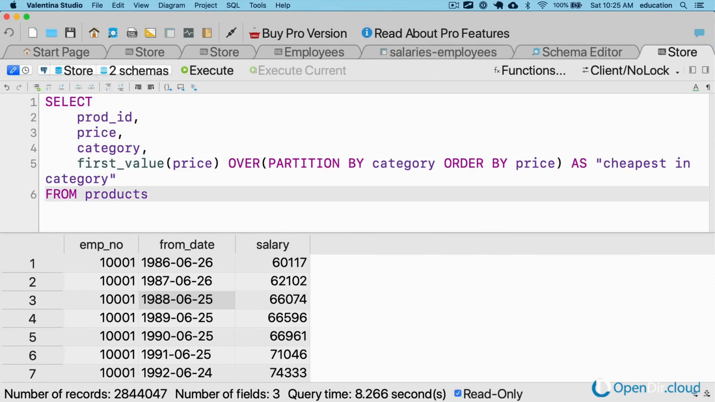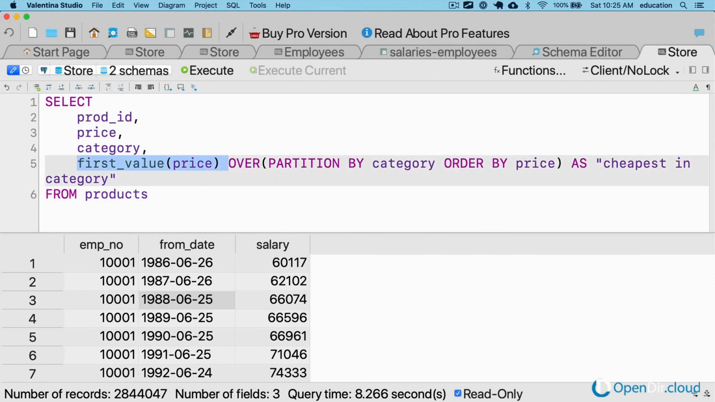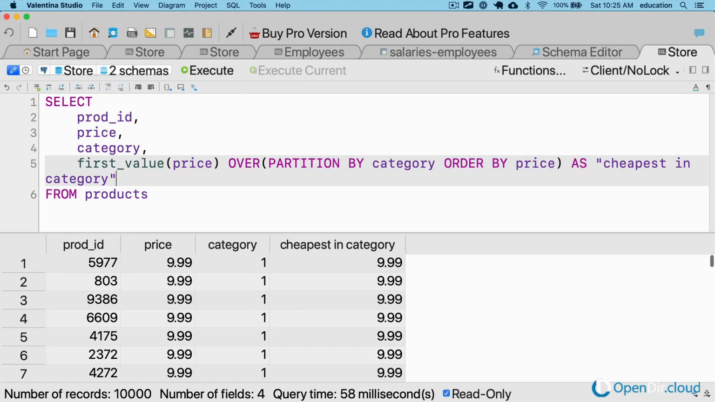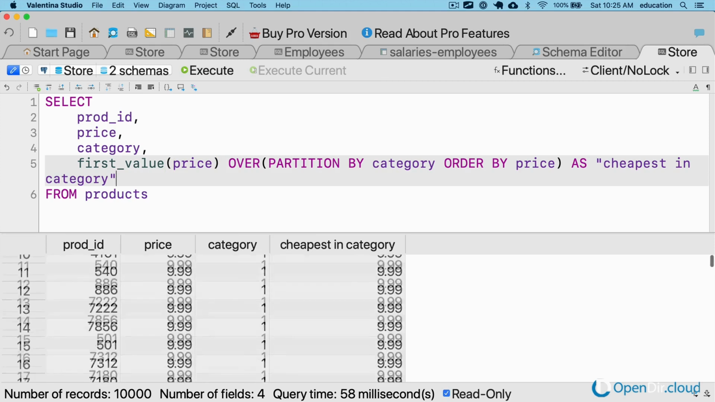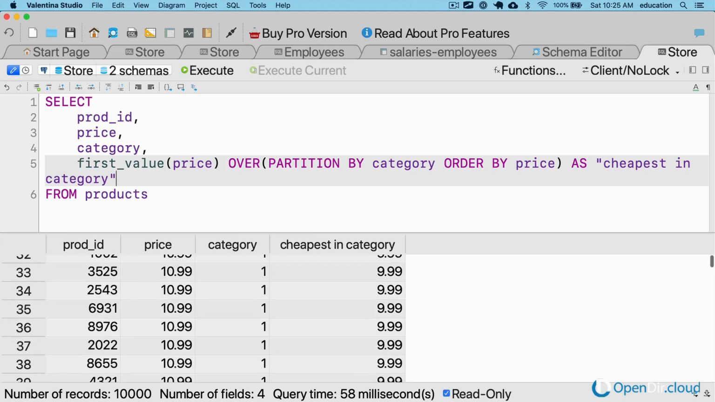So here's our query, and we're doing our first value over the partition as cheapest in category. So let's see what happens when we don't do any type of ranging against this. Well, we get $9.99 across the board. And will anything change if we add our range change? No, because we're using first value.